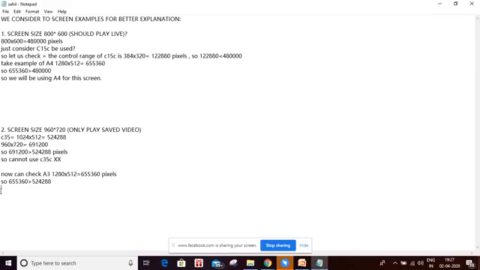Good. Amit is again saying A5. Okay, we will check, Amit. Most of the people have replied A5. Let's check whether A5 can be used or not.